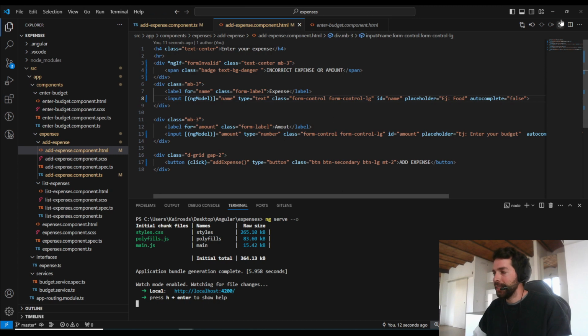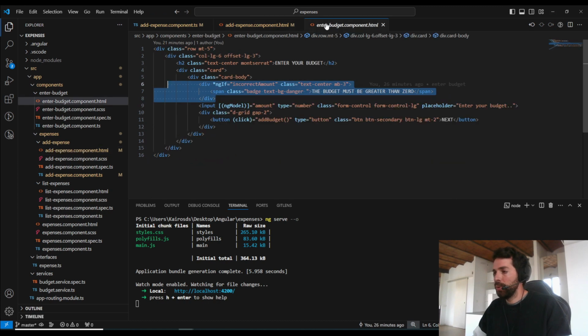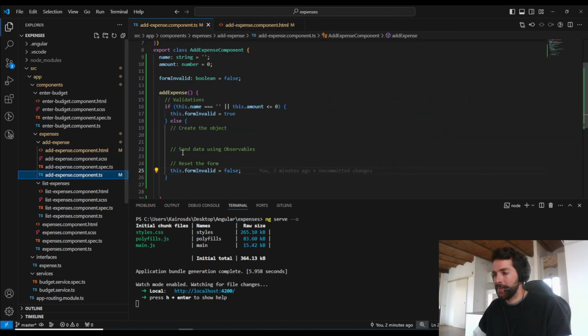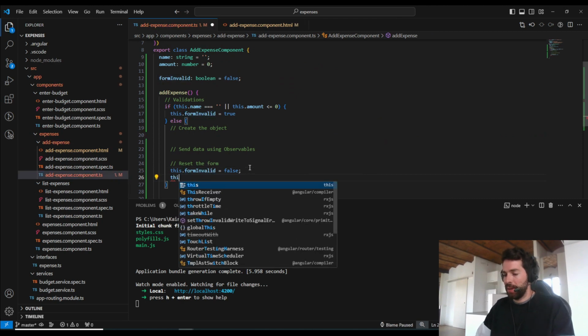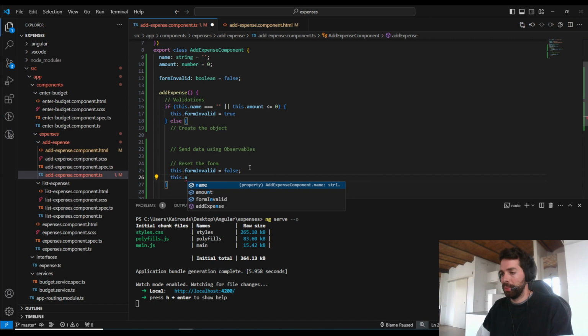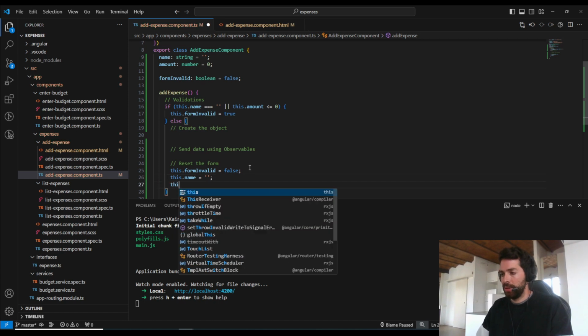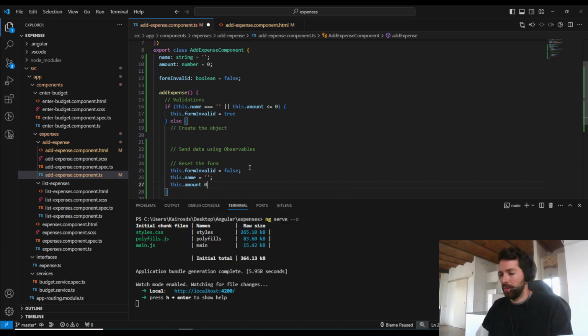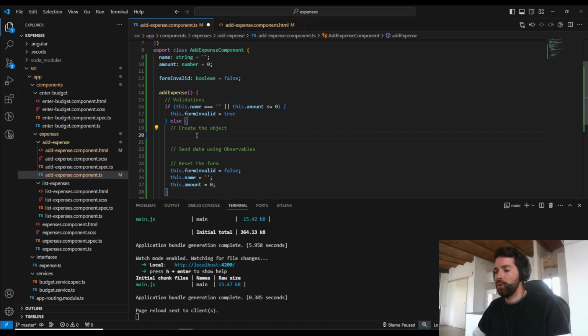Okay, and what we need to do, form invalid, also we need to reset the form. I will put here this.name as an empty string, and also the amount is going to be equal to 0. Okay, we have this, and then we need to create the object. Okay, I will create a const.